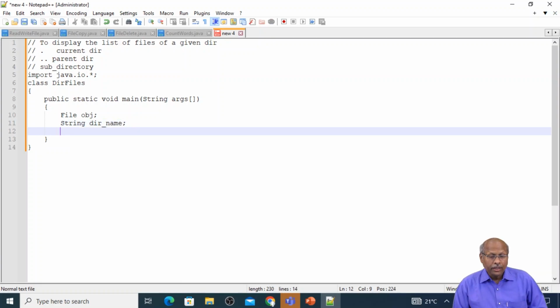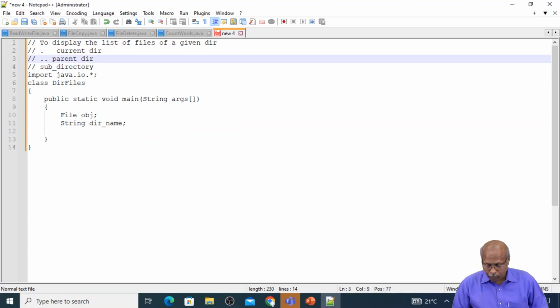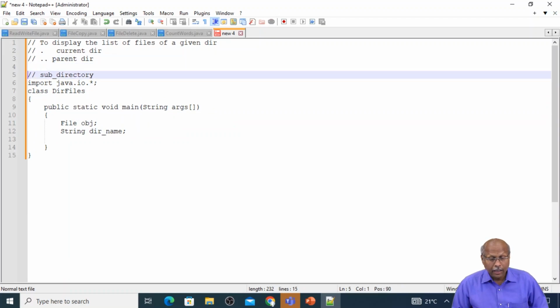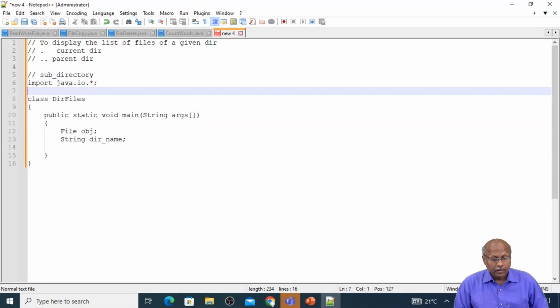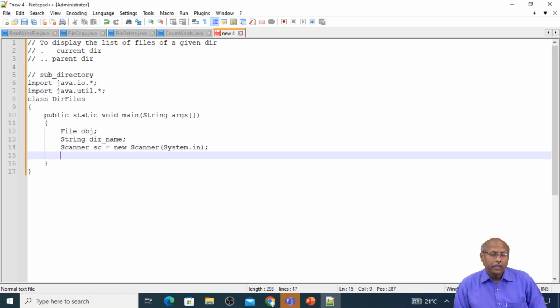How to read this? Using the util package, the Scanner class. So let me import the Scanner package. Import java.util.*. Okay. Scanner sc = new Scanner(System.in). That means I am going to read from the keyboard.